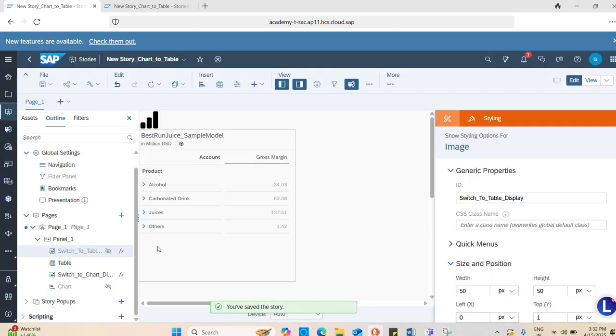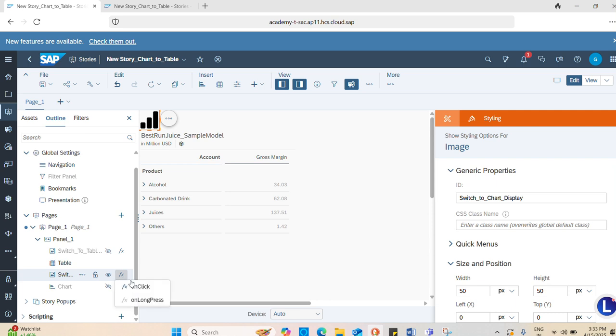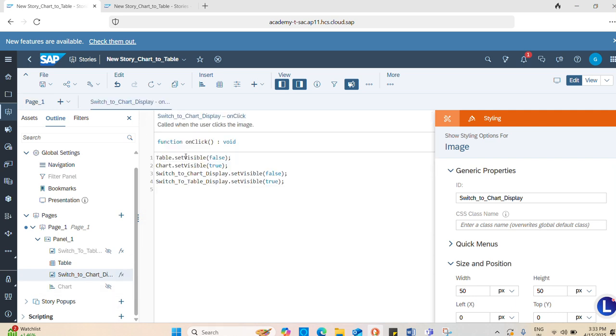Now the important point is scripting. So when I click on the graph, I should get a table, right? And also the image of the table should be visible above the chart. So I will go into the scripting of this button of the chart, which is switch to chart display. I will go into the on click script and I will set the table to hidden, that is false, the chart to be shown, and the image with the chart, switch to table, will also be true. So these two are true and the other two are false.